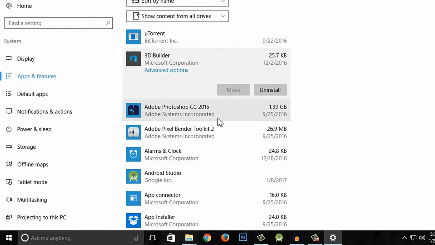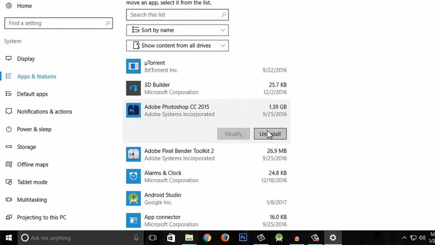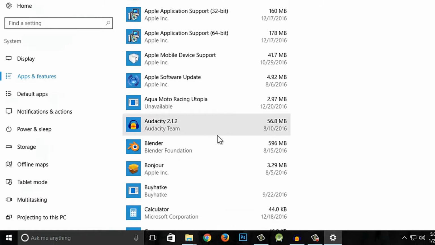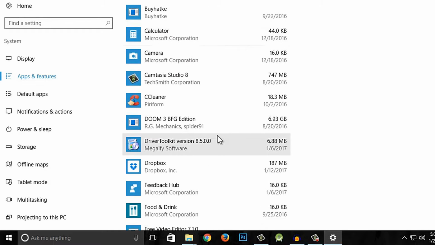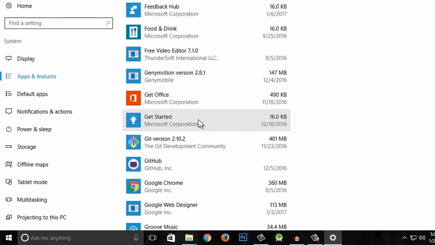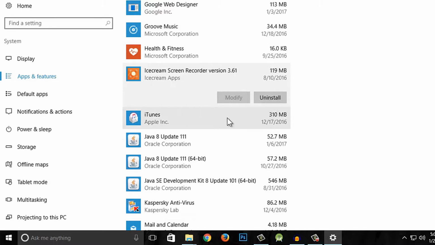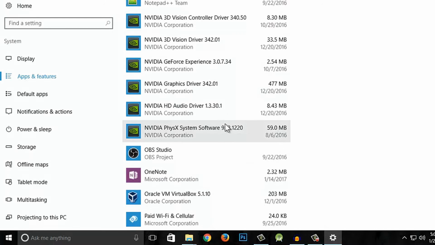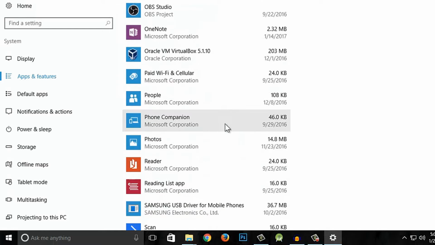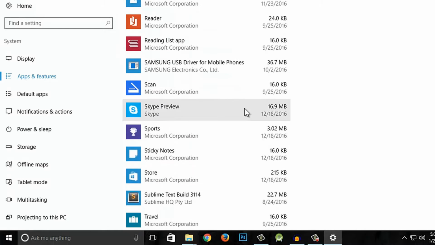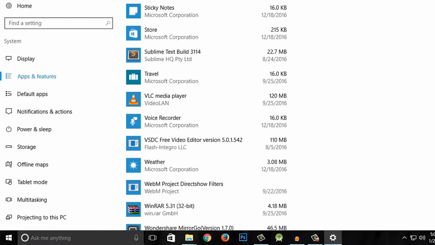If I go ahead and click on Photoshop, I don't want to uninstall Photoshop because I'm using it daily. But when you see some of the things which you have not been using, you can directly go inside and search for it right over here, and if you want you can directly hit uninstall on the application or program which has been installed, but it is going to take some loading. So go ahead and uninstall all this software.